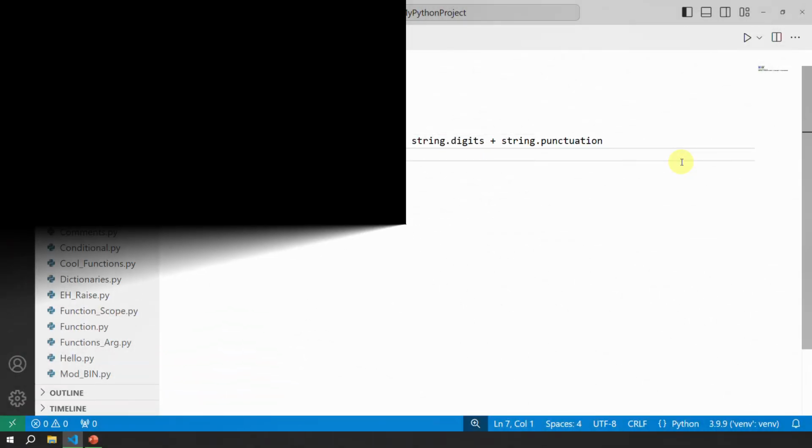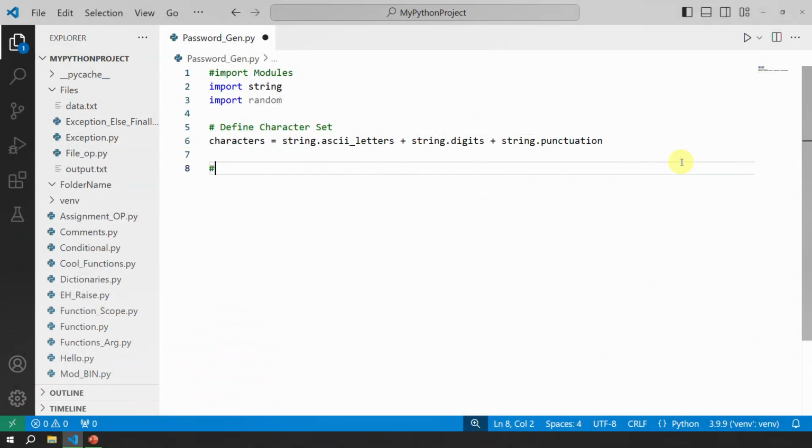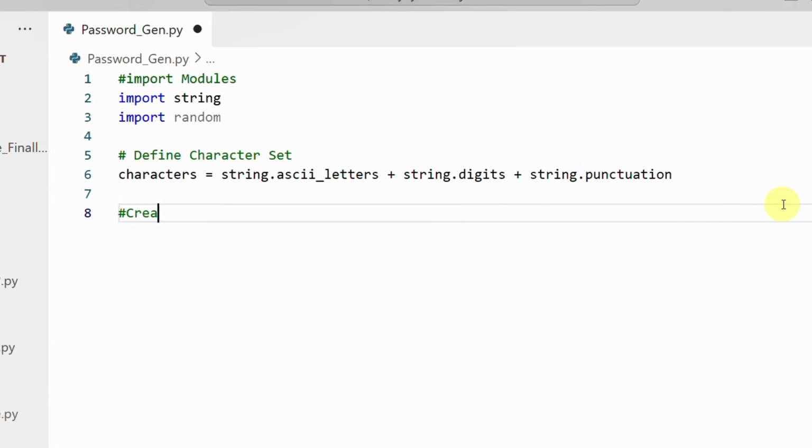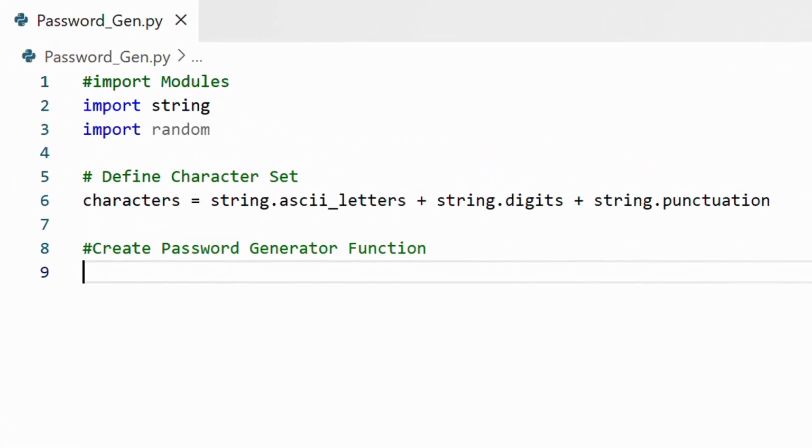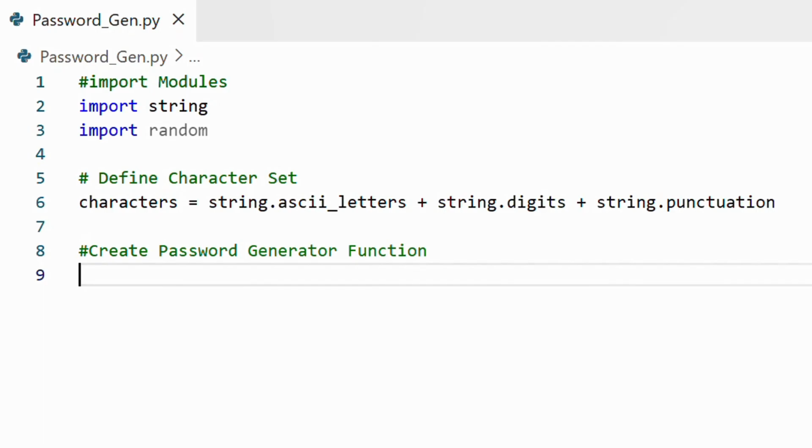So now let's go here and I'll just add a comment so it's easy for us to understand. Create the password generator function. So now this would be the function where we are actually going to generate the password. As from the previous lesson, we know that to create functions we use something called def, and then I am simply going to name the function generate underscore password.